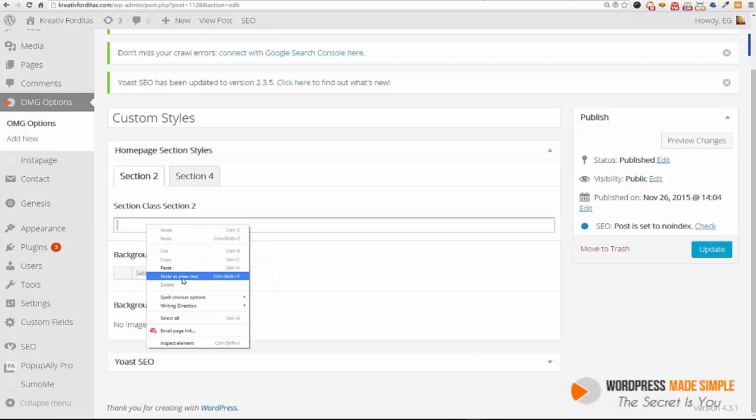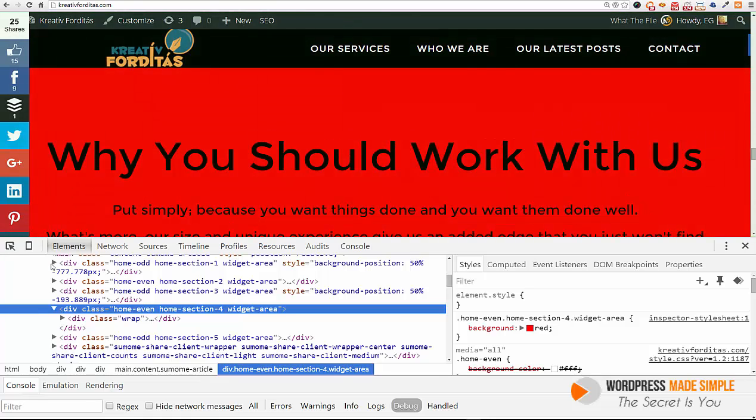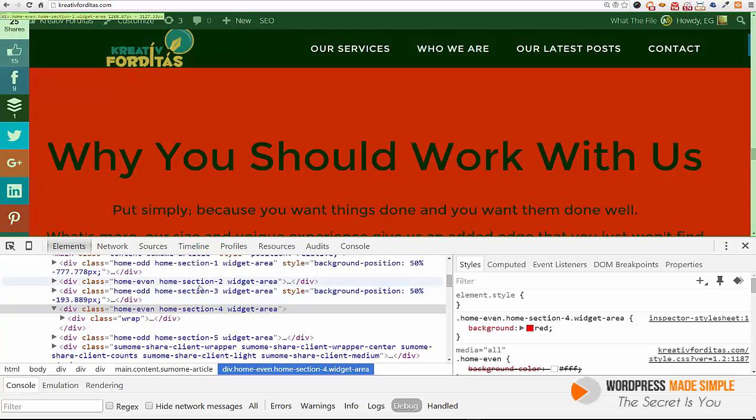So it's section 4, section 2, so we'll paste that in. So that's our class. Section 2. There we go. So that's the class for section 2 right here, and I'll show you again how we see that. Here it is right here.